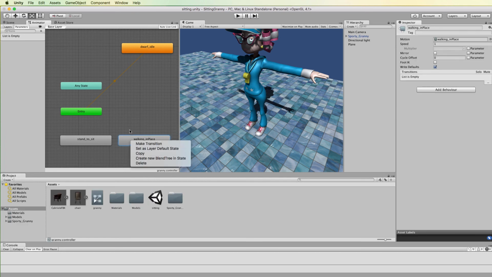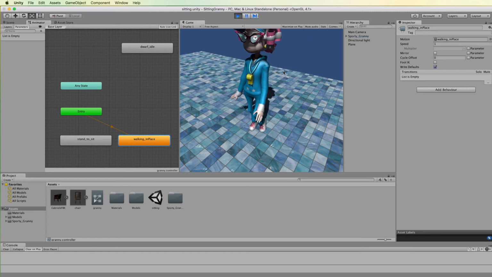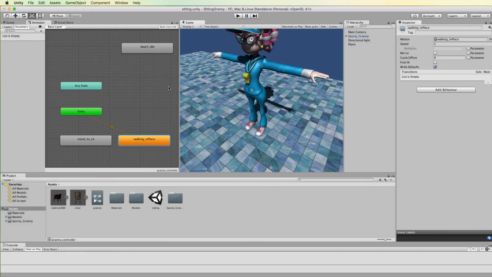Okay, now if I set walking in place to the default, which I can do by right clicking, and it will go orange. So when we press play, we can expect that the walk animation will now go. Notice it's also paused at the end. It doesn't continue to cycle. When Granny is walking, we want it to cycle because we're not sure how many times it needs to play before she gets from where she's currently standing to the particular object that we're going to sit on.